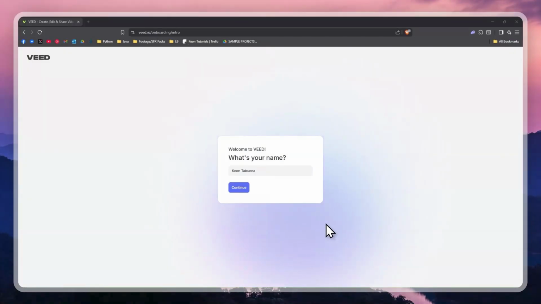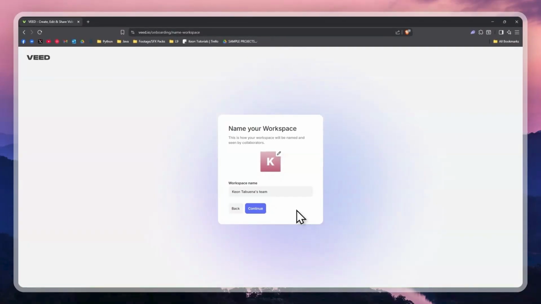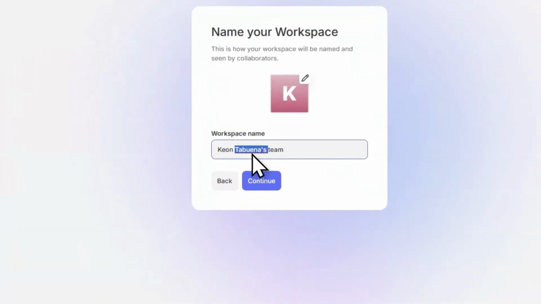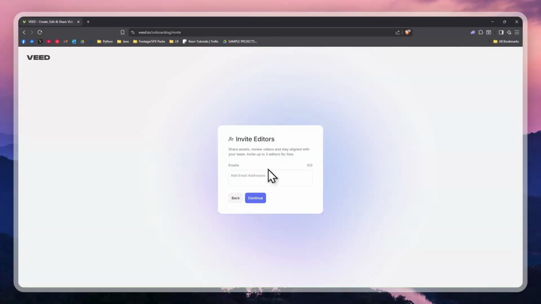Next is you will be brought to this part where you will need to input your name. So just simply enter it right there, then click on continue. Now, once that's done, you will now need to name your workspace. So I'm just going to name mine test, just like so, then click on continue. And here you can invite editors, so you can share assets, review videos, and stay aligned with your team. So you could invite up to 2 editors for free.